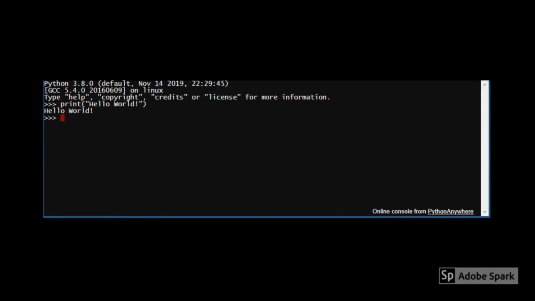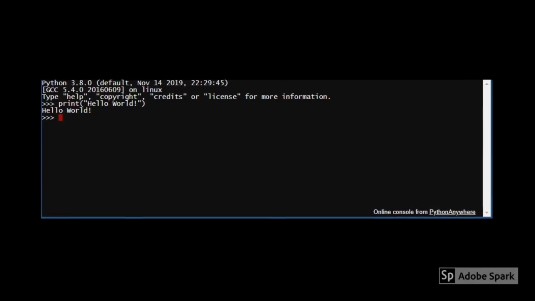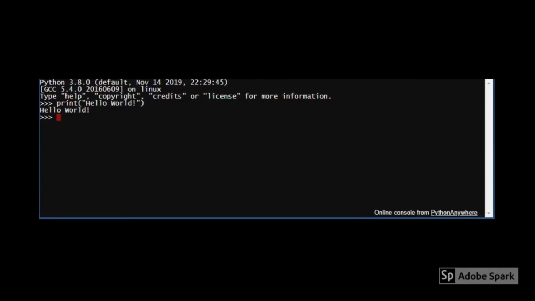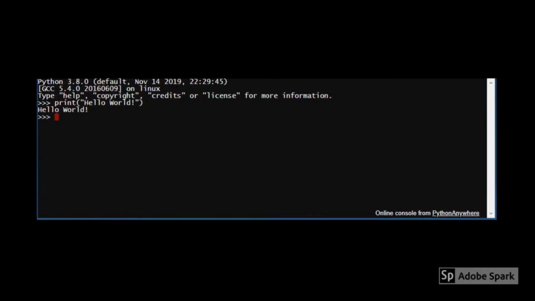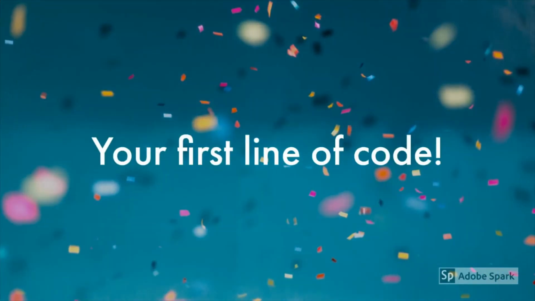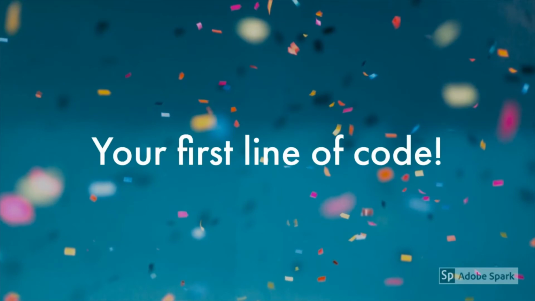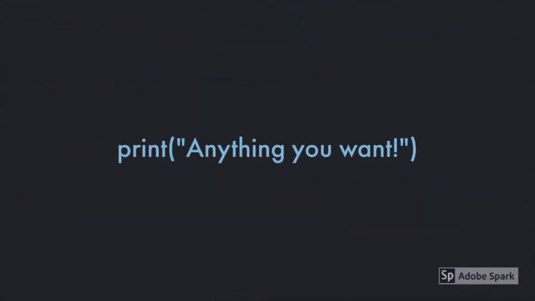Using one of the free online tools that I've linked below in the description, I can run this command, and notice how it says hello world with an exclamation mark. And there you go, you've basically written your first line of code. Now I want you to try some additional examples by yourself. Try making the computer say anything you want. Why don't you pause the video and try it yourself?